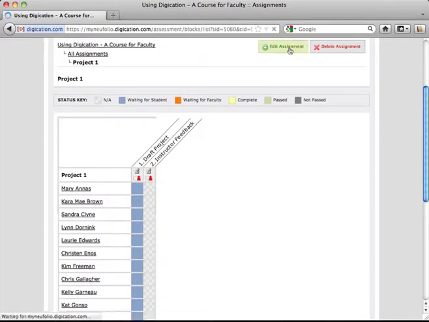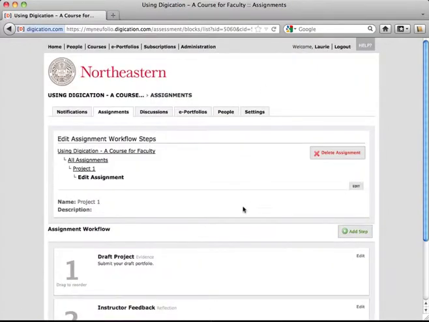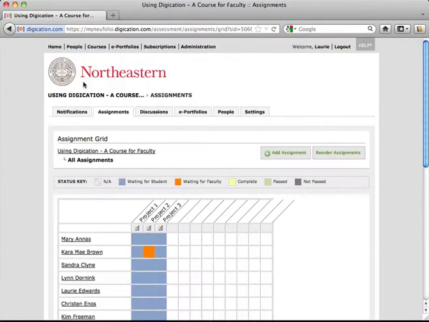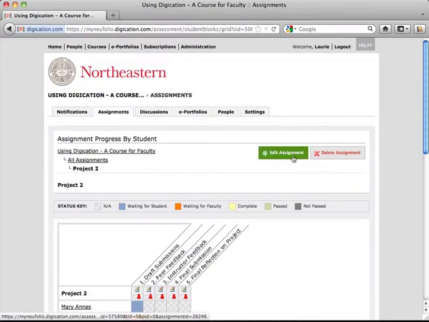If I click Edit Assignment, I can see the steps. This one is made up of only 2 steps. The student submits a draft and the instructor provides feedback. I can set this up so that students can use this link multiple times to submit work. I click back on all assignments to go back to the grid. And let's look at Project 2.